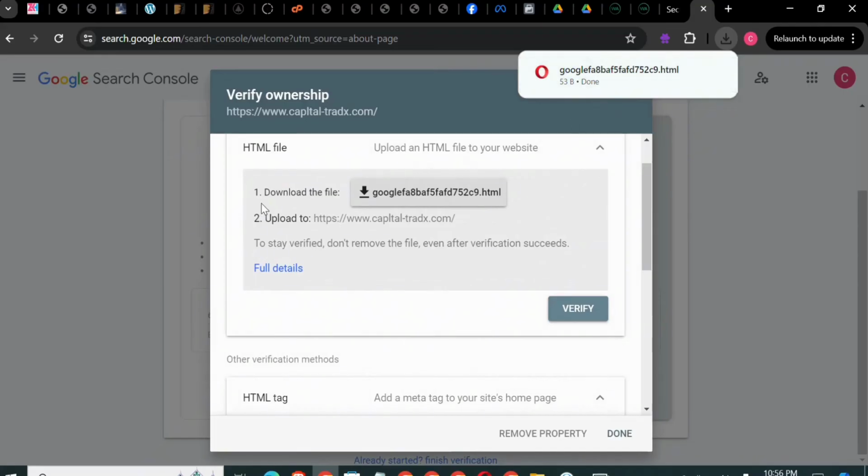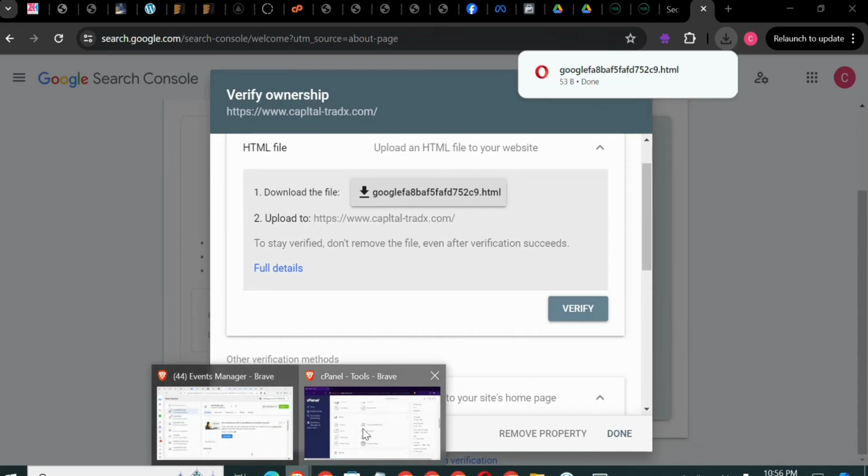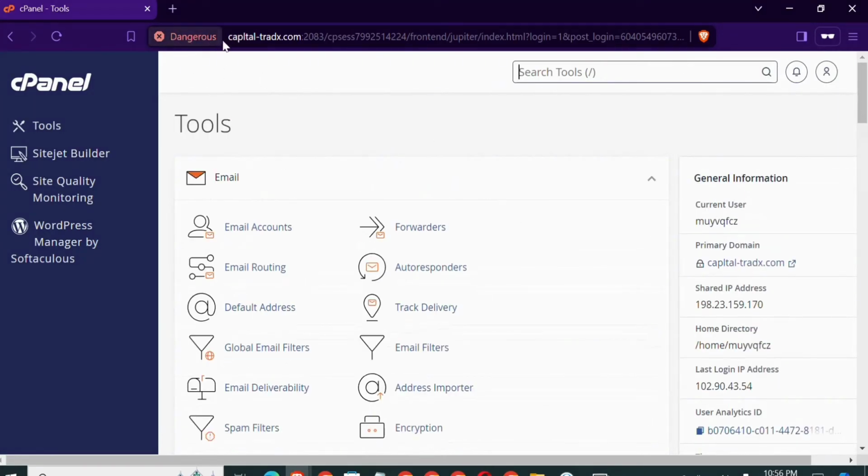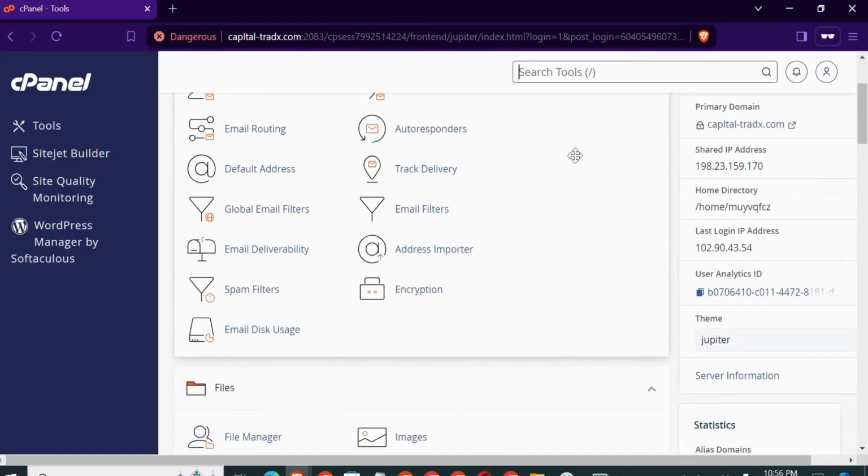Now you see the information here, it says download the file, upload to the public_html of your domain name. So now let's get back to my cPanel. Right here, this is my cPanel, and you can see that right here it also says that the website is dangerous. But we are going to proceed.